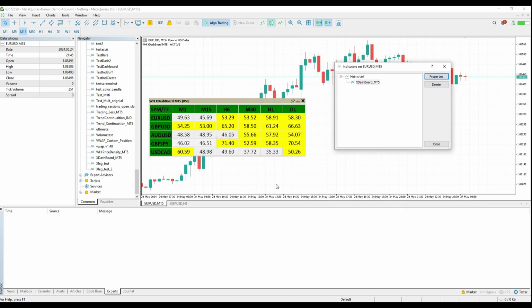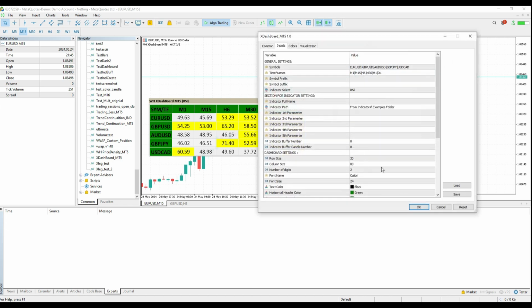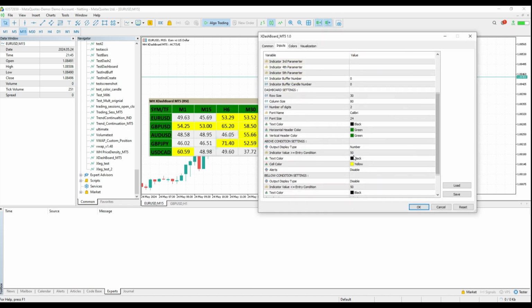As you can see, now every cell has a condition. If the indicator value is above 50, highlight this cell yellow. This is really useful if you are monitoring multiple pairs on multiple time frames. You could see each time that the condition you put is met, in this case the entry is 50, it highlights the cell color.